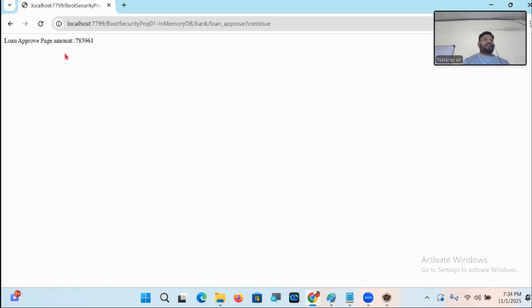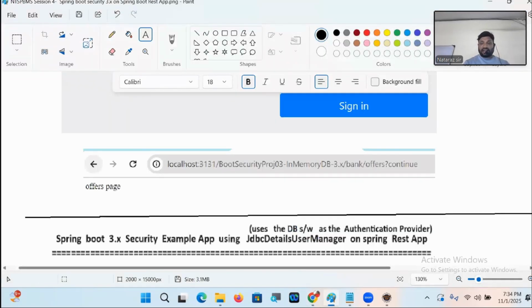78,591. We are getting the loan amount being approved or not? So this indicates what, guys? This indicates we are able to apply Spring 3.x style authentication and authorization. But I don't want in-memory username and password. I'm interested in what? Database software as the source of username and password. Shall we try for that, guys?